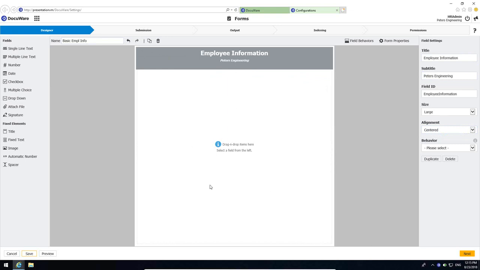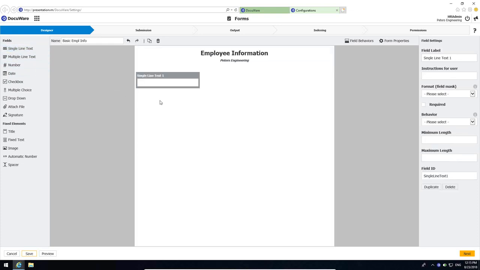Now, to continue creating the document itself, the field elements and the fixed elements are dragged and dropped onto the palette to create the form. We'll start off with something simple like a single line text, dragged and dropped. All we need to do at this point is modify the field label to say first name. If there were instructions for the user, they would appear underneath the data element, but there are really no instructions necessary for first name. We do want to make it a required field though, because we want to be sure that it's always entered every time.